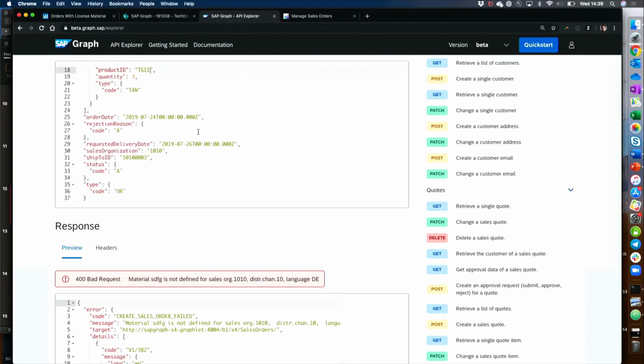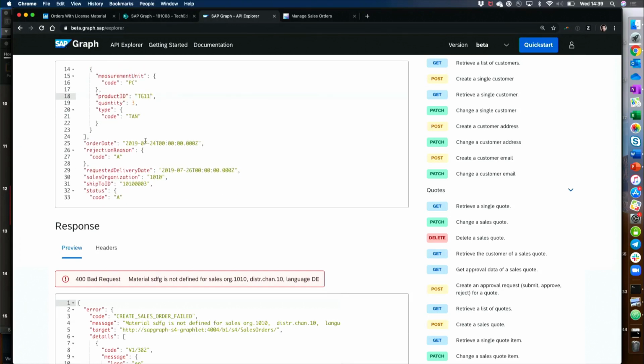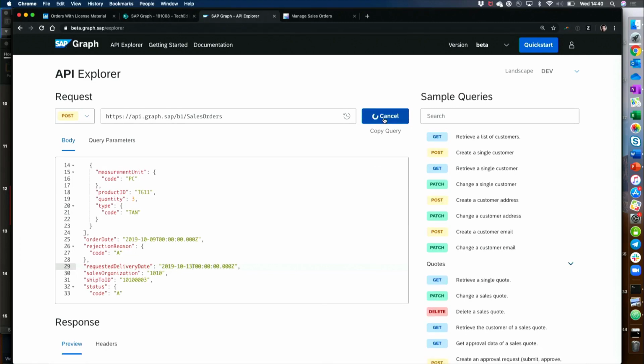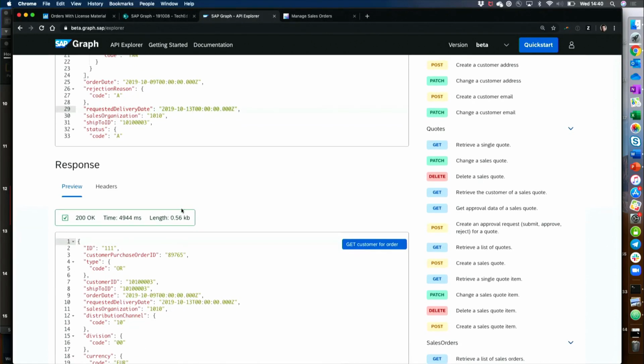If I now go back to a material that we have in the system, maybe put in today's date, I think it's the 9th. And when do we want this order delivered? Maybe in 4 days from now. I should be able to create this new sales order now. So now the call succeeded. You notice that a new order with the ID 111 has been created.